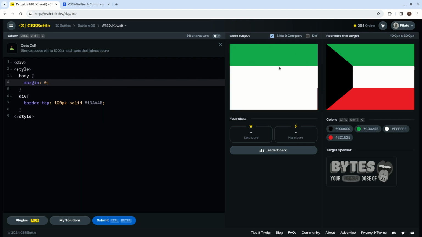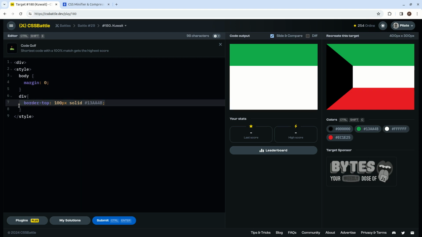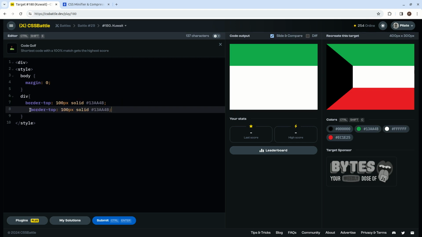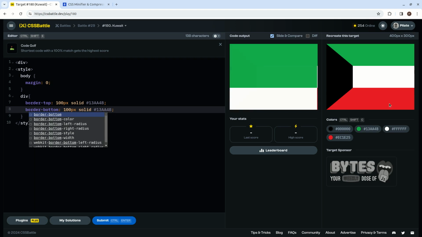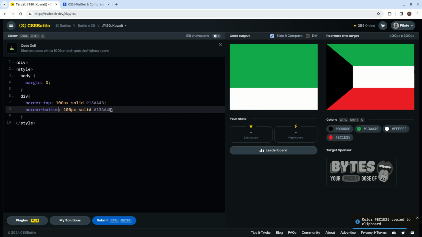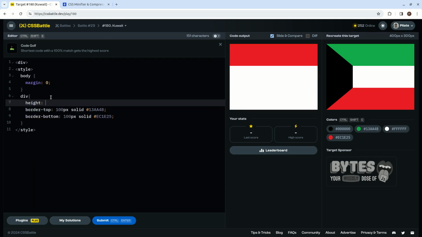Then that part is complete, and then we move to the red part, the border bottom, solid red, this red here, and we need to give this color here. So this height, we need to give it height. So let's put height 100 pixels. We are almost there.